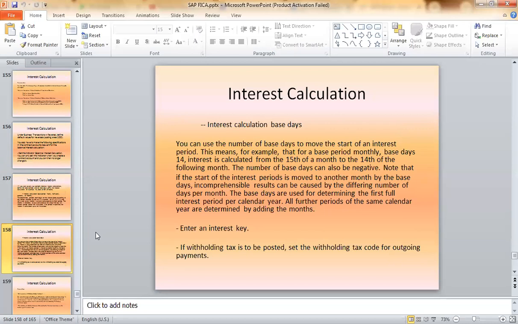So in case you are charging a customer based upon a loan that he has taken from the company, in that case, the base interest period is set from 15th of a month to 14th. So on 14th, you send the invoice having the interest charges which the customer needs to pay.